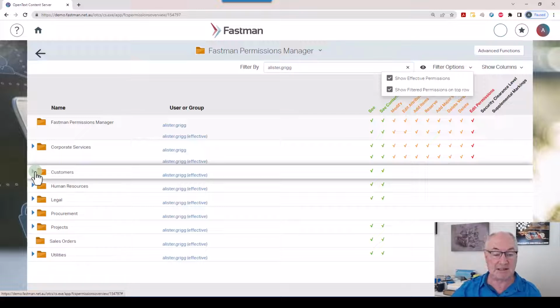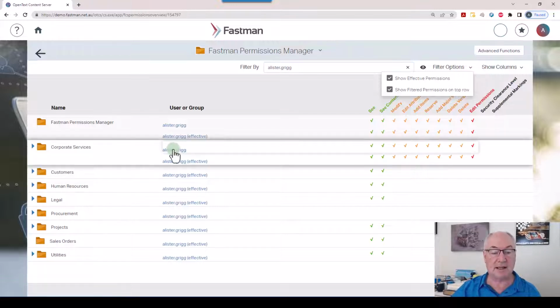So you can see here, for example, that in the corporate services folder, I actually have access being provided to my own user ID, through an entry which is against my name, but I also have effective access through group memberships. So effective permissions is different to explicit permissions. Effective permissions means the access is provided via your group membership, and the explicit permissions means it's provided directly. So you have an entry for your user account, or that person's user account, on an item.